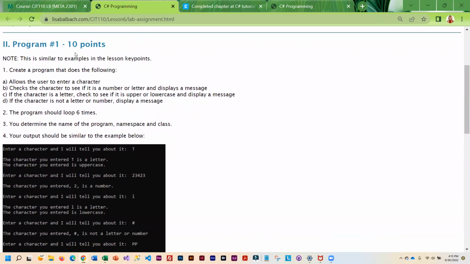Program number 1, this is very similar to the examples in the lesson key points. So when I tell you something is similar, that is your clue to go back and look at those lesson key points, because it'll definitely help you. But you're going to create a program that allows the user to enter a character, checks the character to see if it's a number or letter, and displays a message.